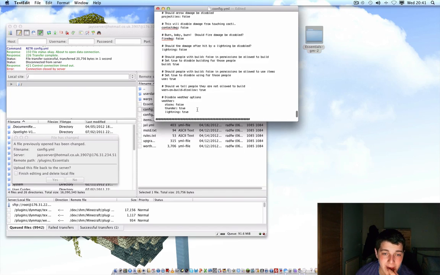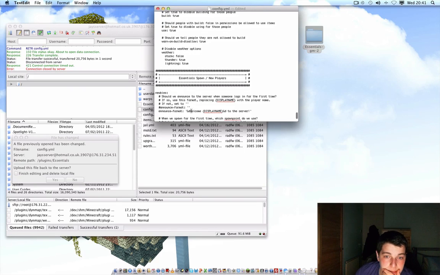Right, and the weather. When you set this to false, it does not disable it. When you set it to true, it disables it. So I've allowed rain because it's pretty cool when you raid a base and it's raining. Don't see the point of thunder, so I'll leave that. Thunder is the big rumble, and lightning is where it does a lightning strike. So I left them because they can actually like your server, so not important.